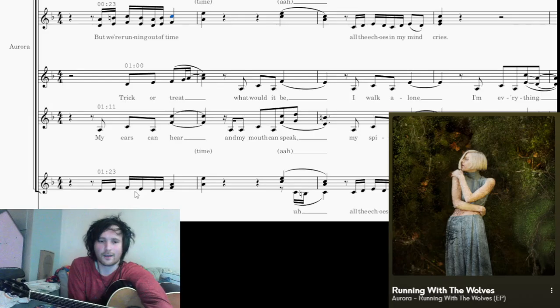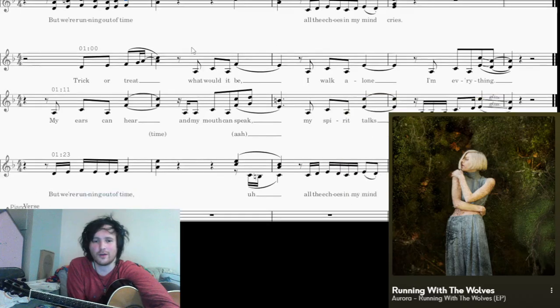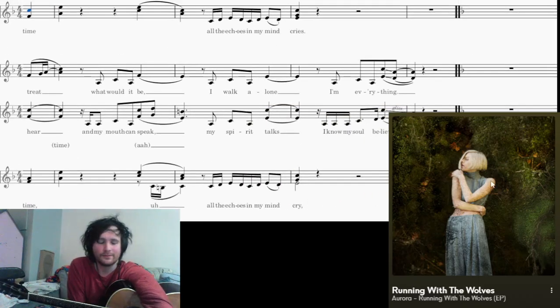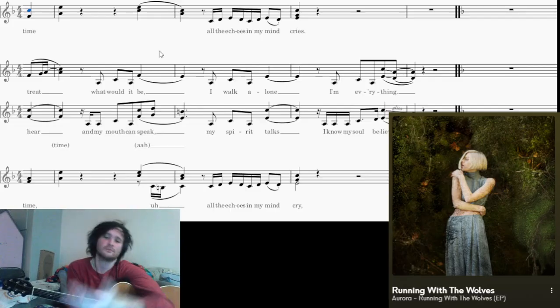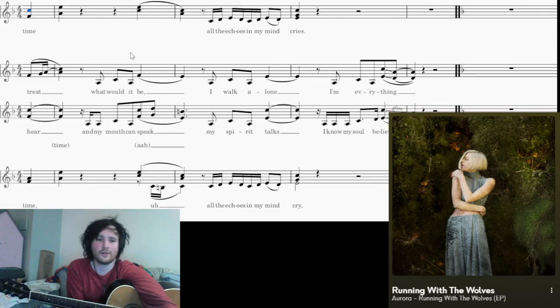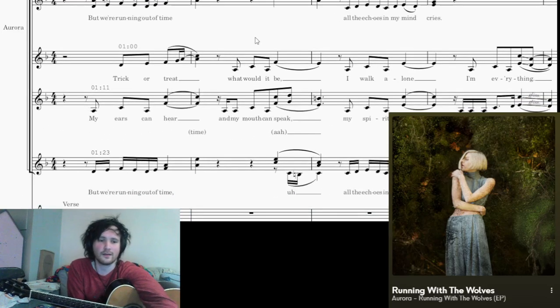What would it be? Oh, but then we go straight back to the shape after that. Nice. Slightly faster coming down there. And we also get the high harmony on it as well, which is a 6th and then a 5th.